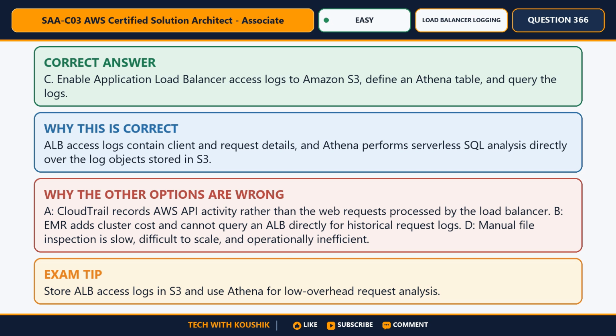A. CloudTrail records AWS API activity rather than the web requests processed by the load balancer. B. EMR adds cluster cost and cannot query an ALB directly for historical request logs. D. Manual file inspection is slow, difficult to scale, and operationally inefficient. Exam tip. Store ALB access logs in S3 and use Athena for low overhead request analysis.